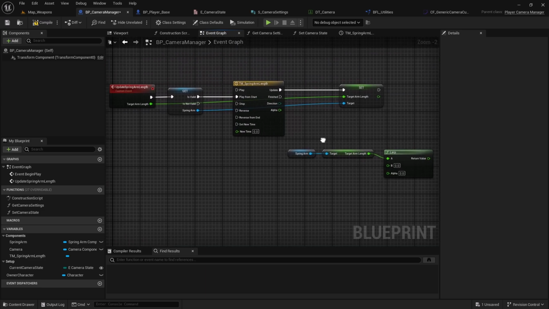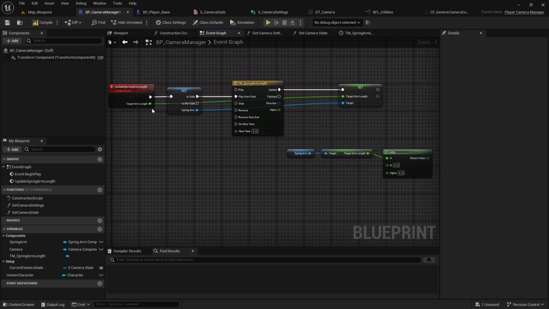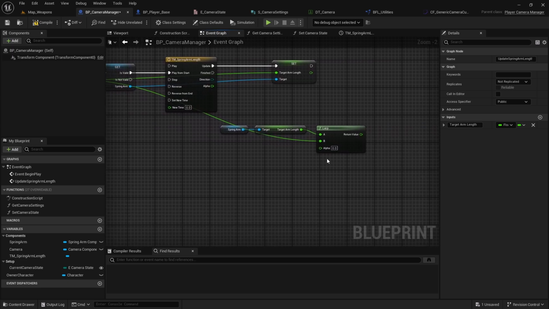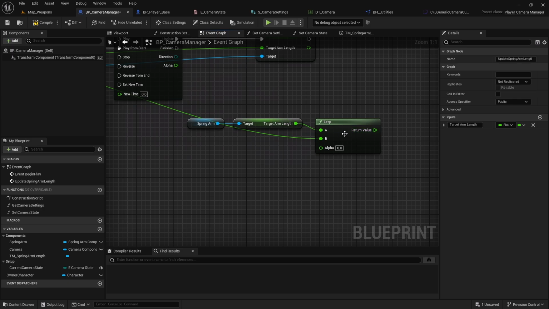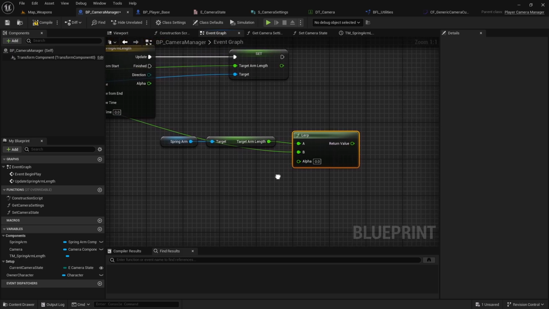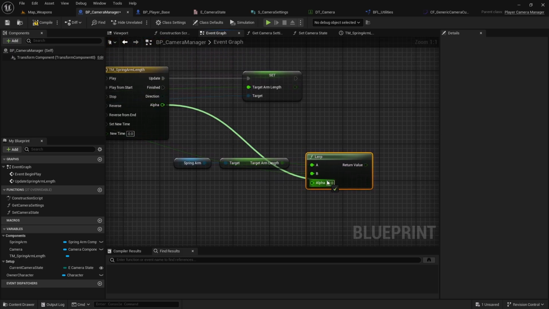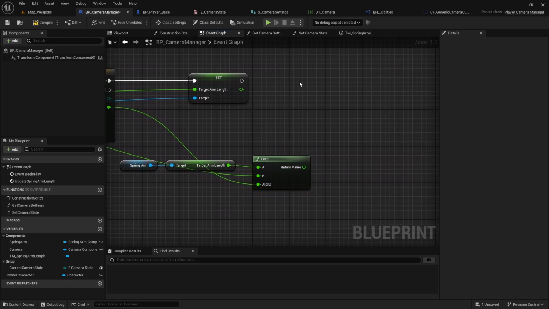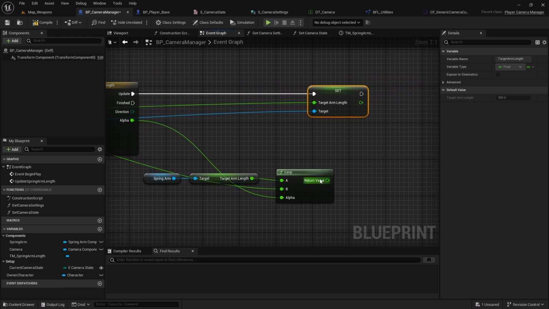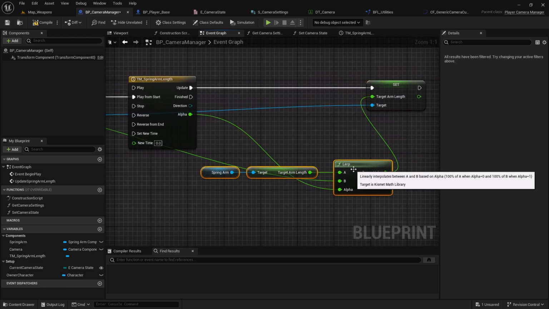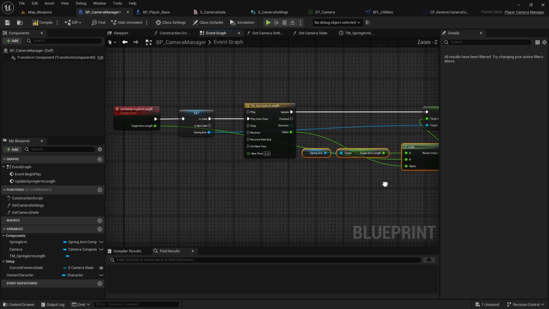Yeah, since this is the event, actually we can't call it like this. Let's simply plug it to here. So these are the two values that should be linearly interpolated, and the alpha should be this one, right? And the final return value should update the target arm length over time, right? Okay.